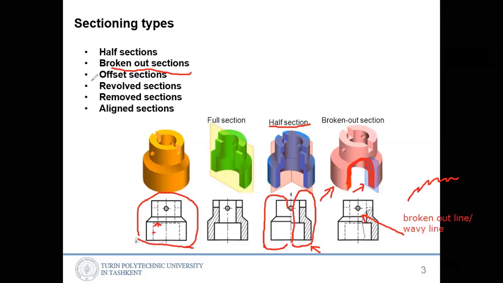Okay, another type is offset sections. Offset sections, I will have in another slide. Another type is revolved section. We have another slide for removed section and aligned section.